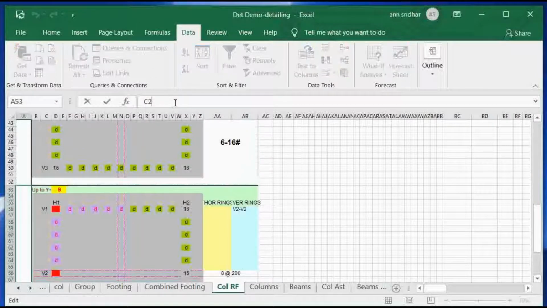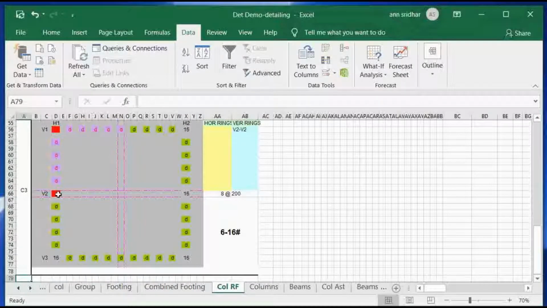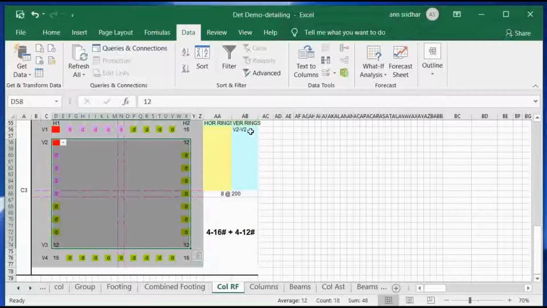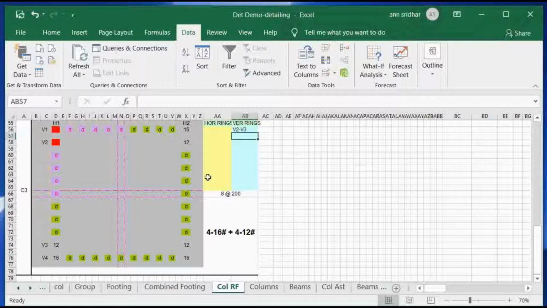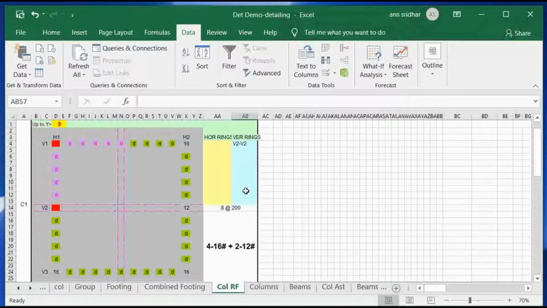I am converting this as C3. Here I am removing the middle reinforcement and assigning it in the second row, meaning it will provide 4 numbers of 16 dia at the corner and 4 numbers of 12 dia in the second row. Here the numbers automatically change: V1, V2, V3, V4. If I require one more ring connecting internal bars, here I have to enter V2-V3, then it will generate the second ring. Once this data is finished, I am saving this file.